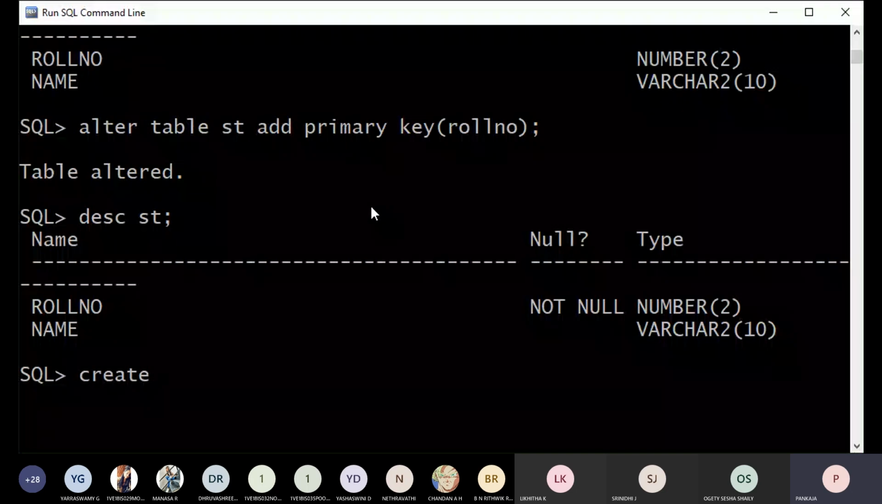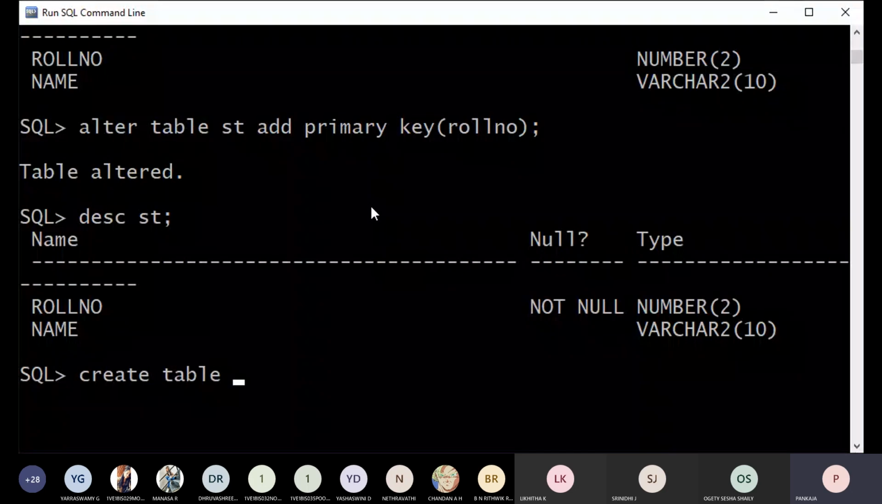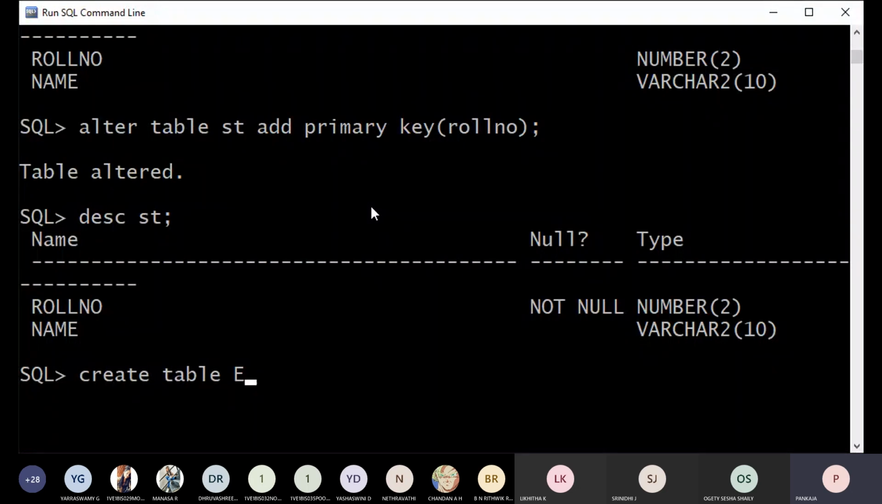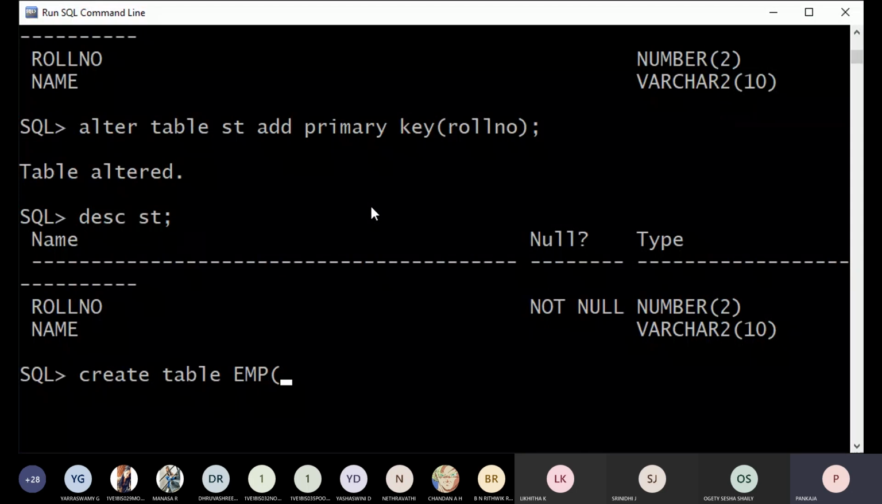So create table. What is the table name you will give? So let me give employee. Simply you can just use EMP. Every time instead of typing, I can just use create table EMP followed by, you need to specify the attributes. Always employee will be identified by employee number.